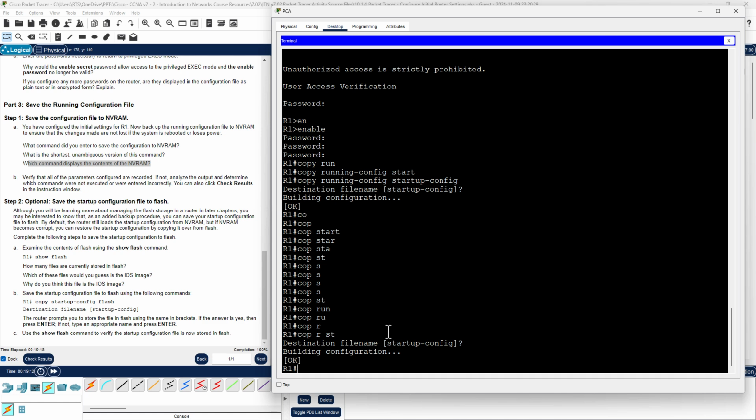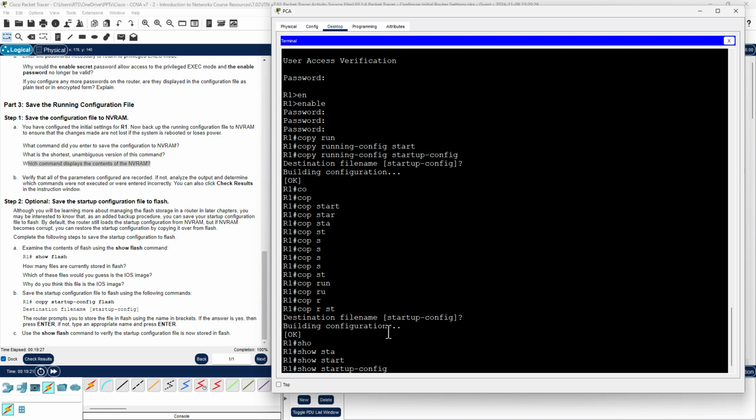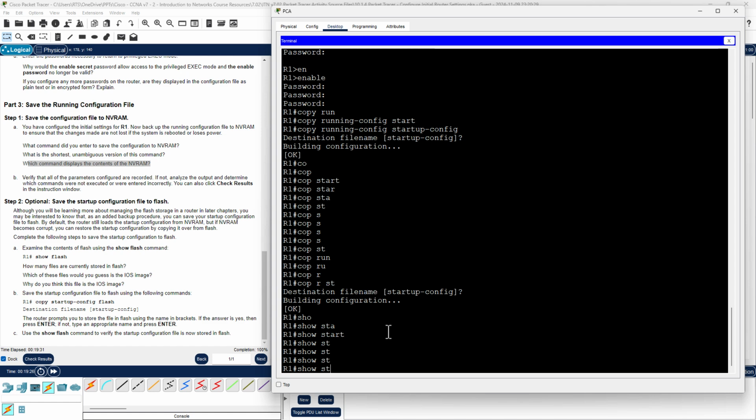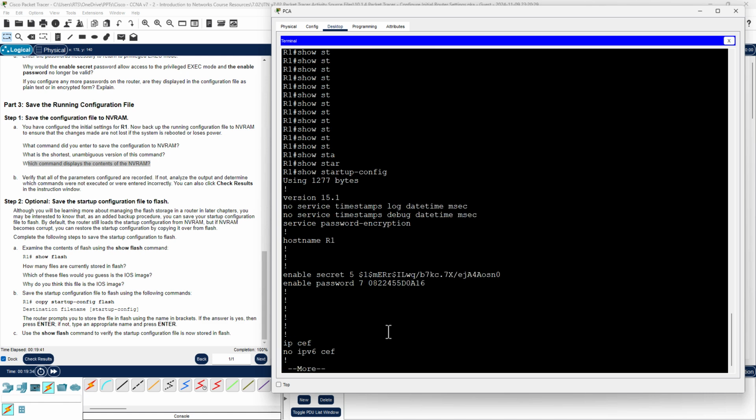Which command displays the contents of NVRAM? Show startup configuration. You'll notice show ST, not good enough. STA, not good enough. STAR, it is good enough. And there we go. Show startup configuration allows us to see it. We are at completion 100.